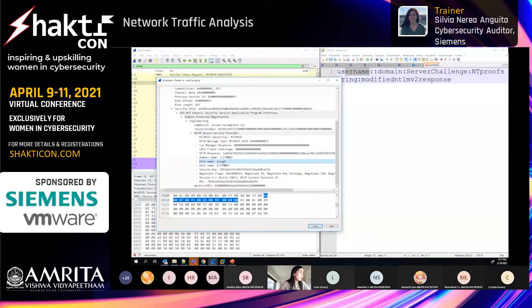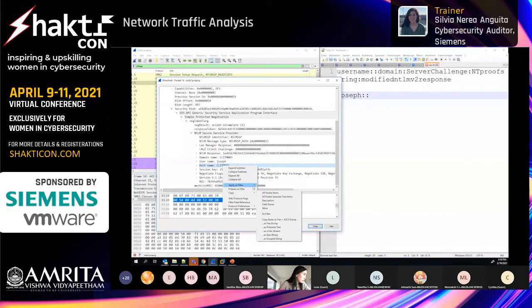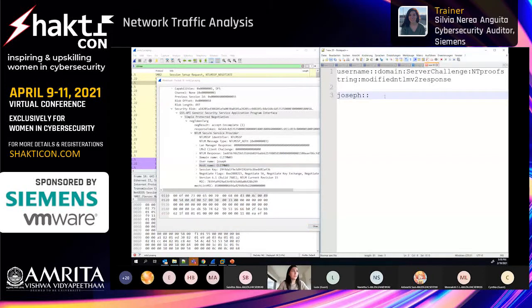So you get the username. You can just type it, or you can copy the printable text from this one and put it in. And then you need these double dots. Then the domain. Here, I mean the host name. Okay, printable text, and we copied.